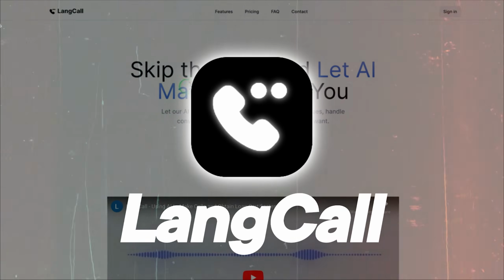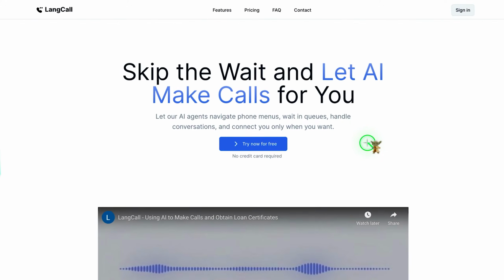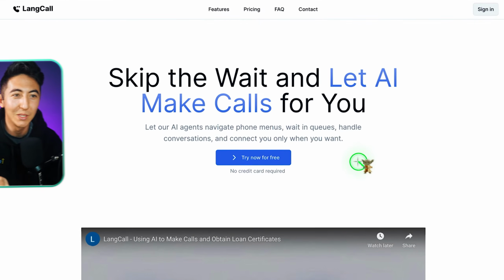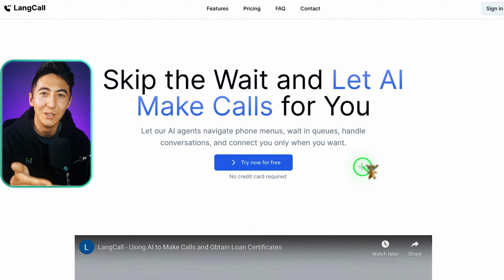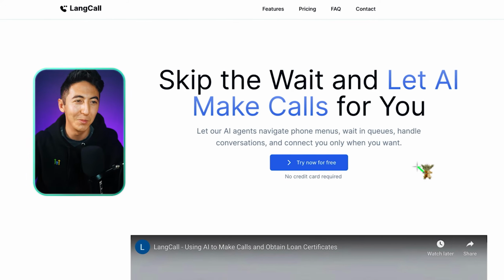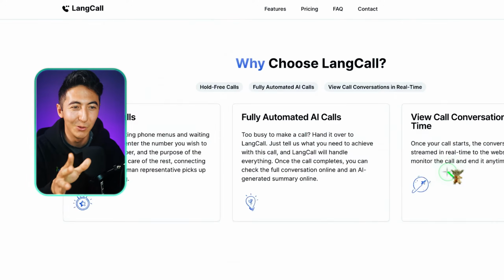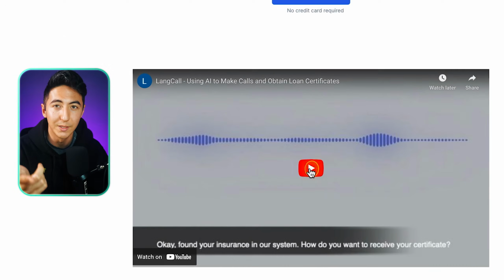This next tool is called Langcall, and you can skip the wait and let AI make calls for you. So let our AI agents navigate phone menus, waiting queues, handle conversations, and connect you only when you want. Now, this is probably the pinnacle of AI tools. I've been waiting for something to be able to hold on the phones for me. So I'm really excited to share this tool with y'all. So here's an example of what Langcall sounds like.